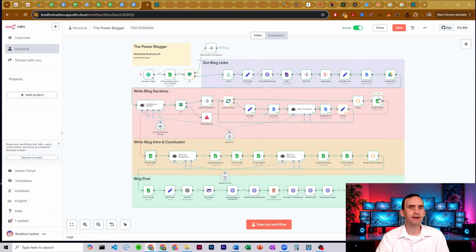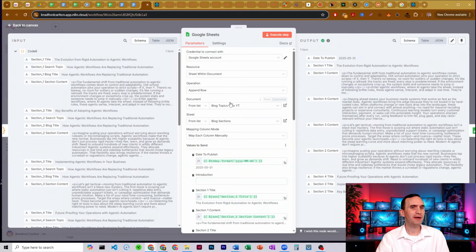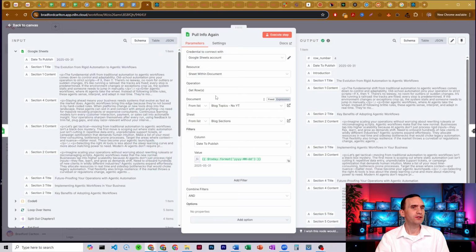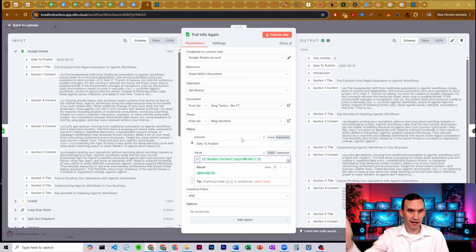Because if you noticed, if I come over here to what we put in when we appended it, we have section 1, section 1, section 4, section 3, section 2, section 4, section 3, section 2. It didn't exactly put it in order. I don't like things not in order, so I'm going to just go ahead and pull that spreadsheet one more time. We're doing a get rows operation from the same document, from the same sheet. We're going to filter based on the date to publish column using that same code that we put the date in. We're just going to use it to extract the date now.